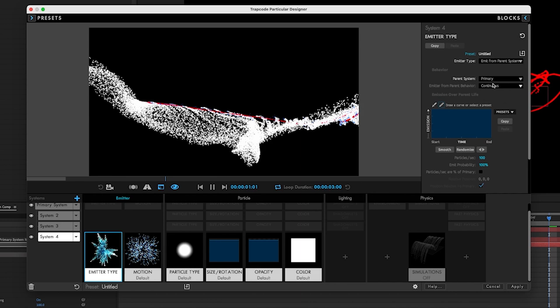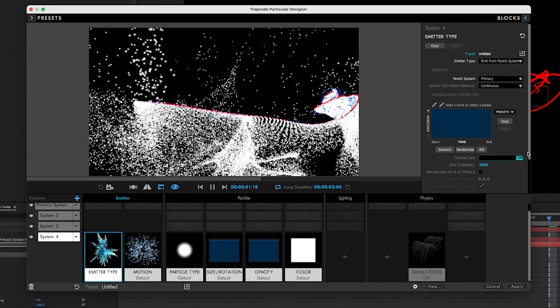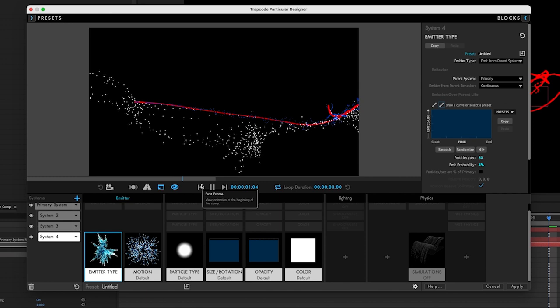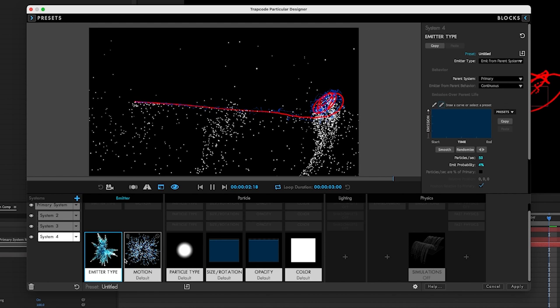Let's change our particles per second to 50. So now these particles are coming off of the stream. Emit probability, let's turn down to 4%. So it's a little less overwhelming and a little more whelming. Let's go back. Let's go to motion now. Turn up velocity to 150.